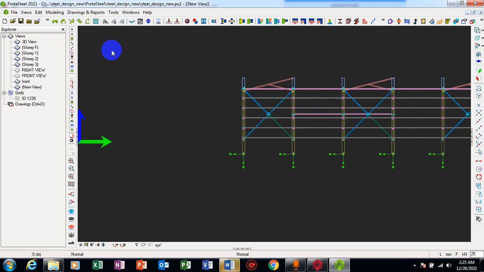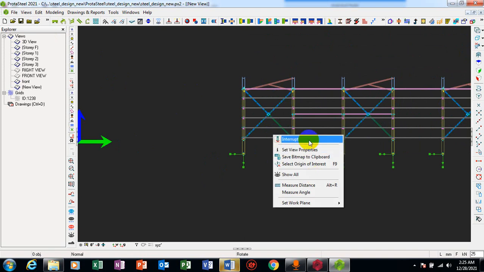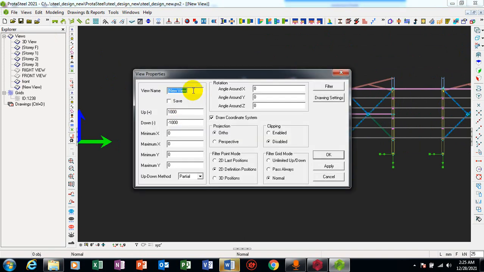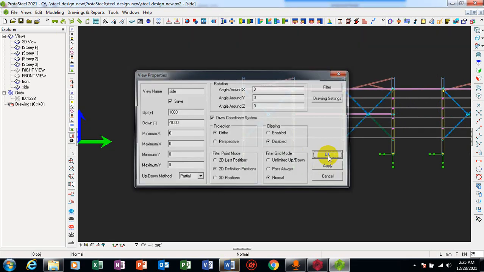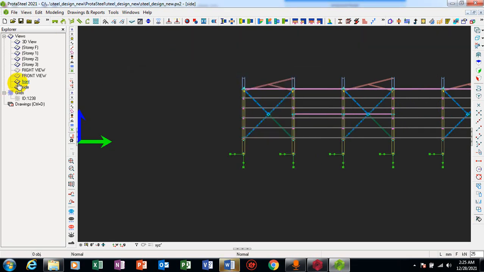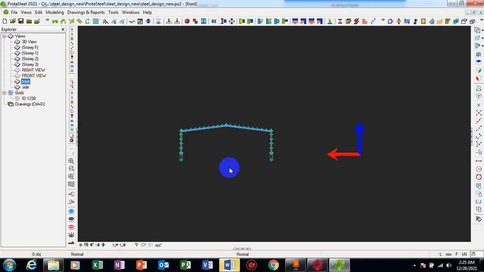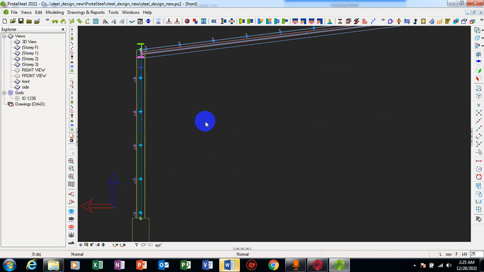Okay, so I can do it for as many views as I want to have. All I need to do is give it a name. I can name this side, then I click on OK. So you can see my front and side is now very much available here. If I click on front, it brings me here.